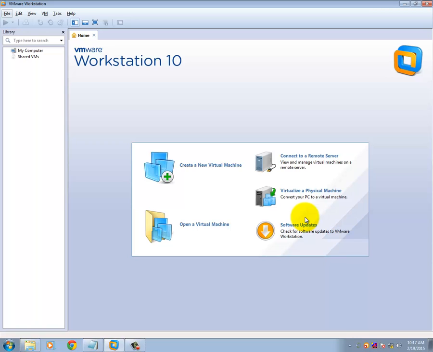In this video you will learn how to install Ubuntu. In the last video we saw how to install VMware Workstation. After you install VMware Workstation, on double-clicking the shortcut, you should get this window. Now in this window we'll create a virtual machine for Ubuntu.